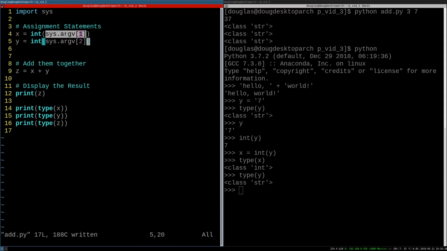So here we have sys.argv[1]. This is an expression which will evaluate to the first object or the first argument passed into the program when I run it. So I'm going to get the first argument here, and then that first argument gets run through the integer conversion function, so it gets turned into an integer object, and then that integer object is assigned the name x. And we do the same thing here to get y.